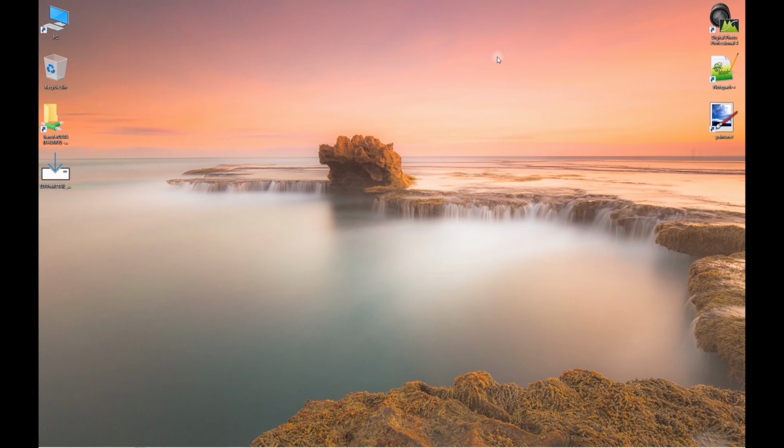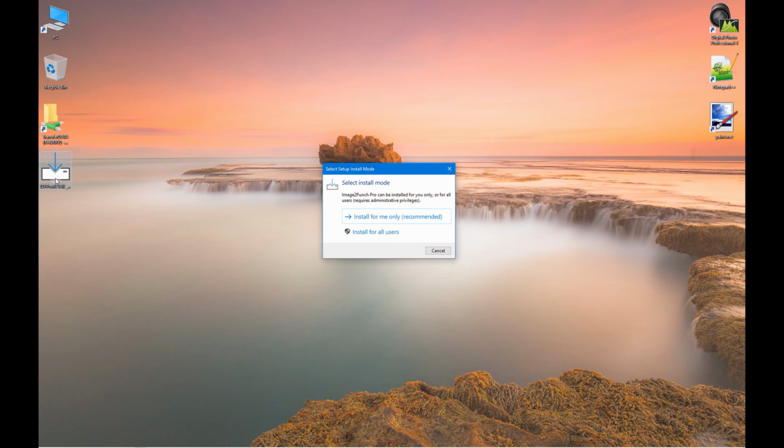The next step is to click the installation file of Image2Punch Pro. There are two modes of installation. First, the installation for a particular user, i.e. install for me only. In this mode, Image2Punch Pro will be installed and kept in the user directory and only creates shortcuts for the current user only. The advantage of this installation mode is that the user does not need to have proper admin rights, as all folders are kept in the shared location.